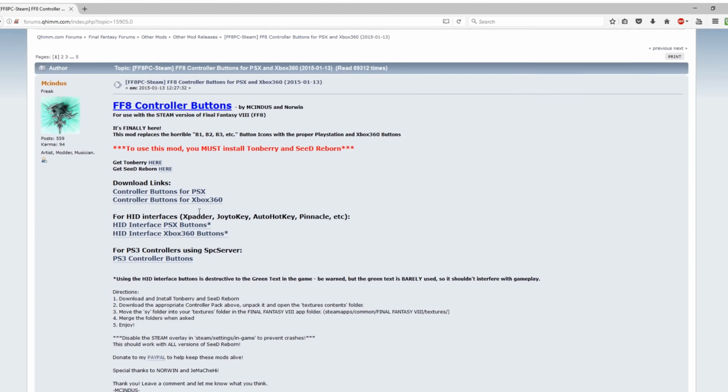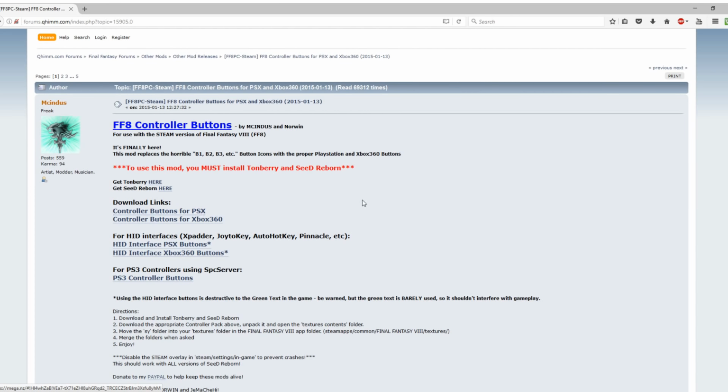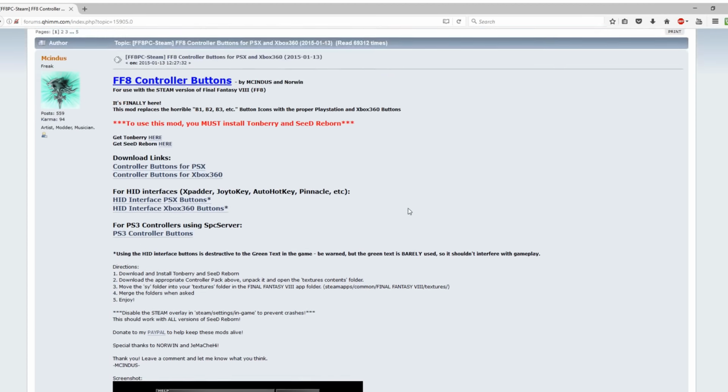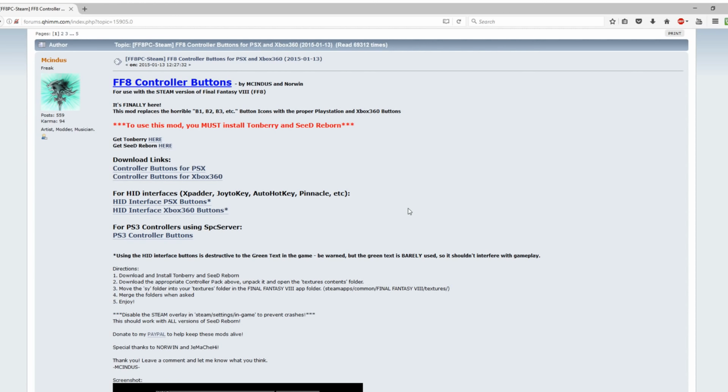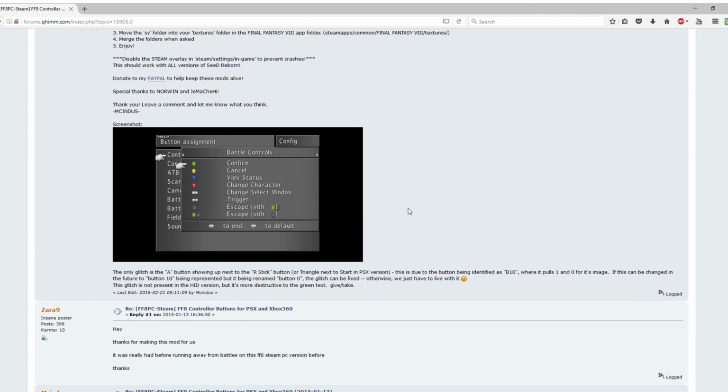If you've ever played the Final Fantasy VIII PC version before, you'll know that a lot of the time throughout the game, when it shows you what controller buttons to press, it puts it in a horrendous fashion, such as B1, press B3, and all that kind of nasty stuff. And a lot of mini games in Final Fantasy VIII require quick precision on the controller with which keys to press, and when it tells you all these confusing button names, then it just becomes a bit of a nightmare really.